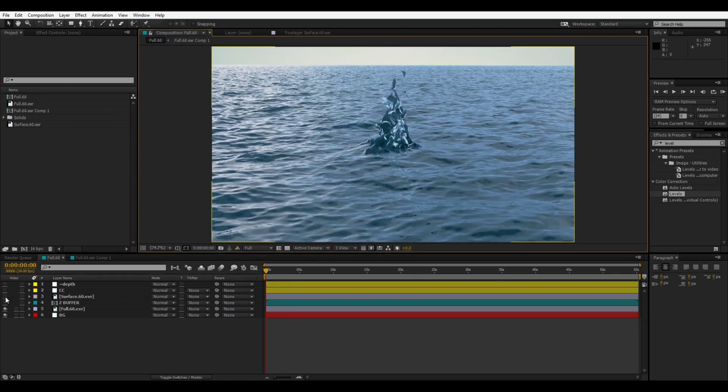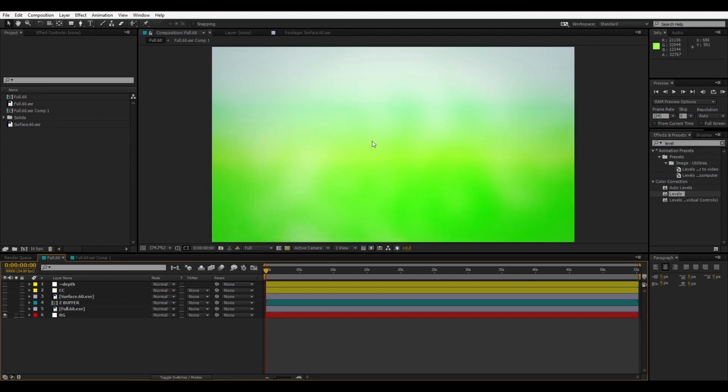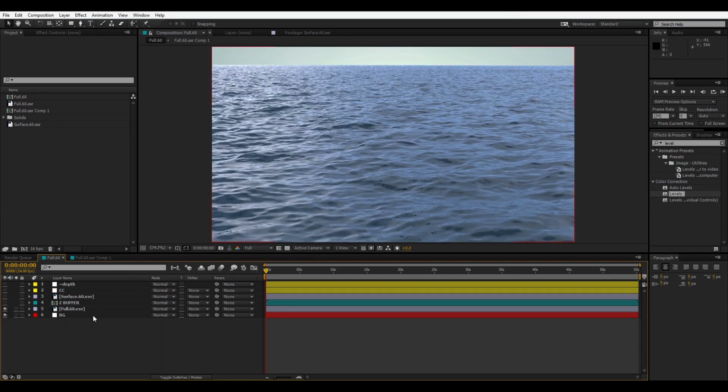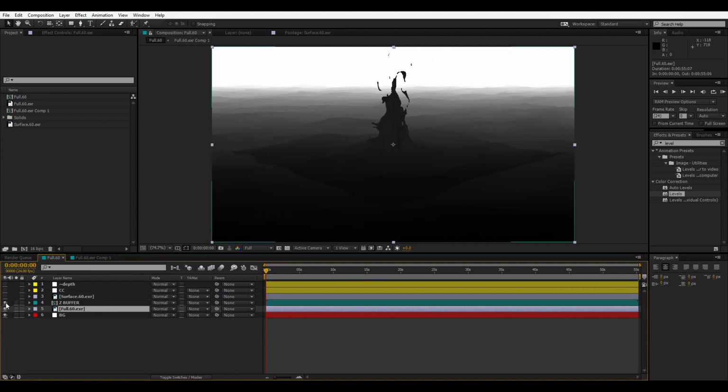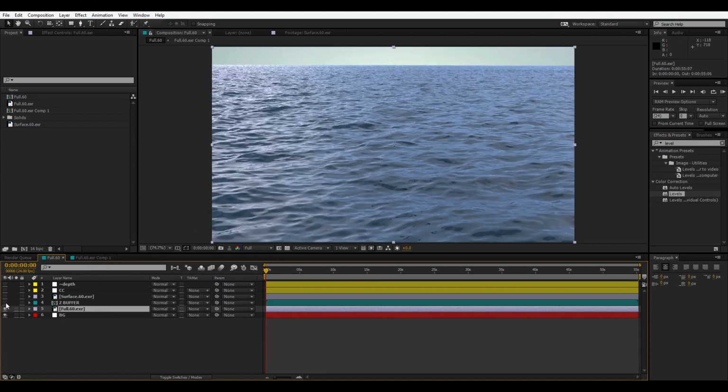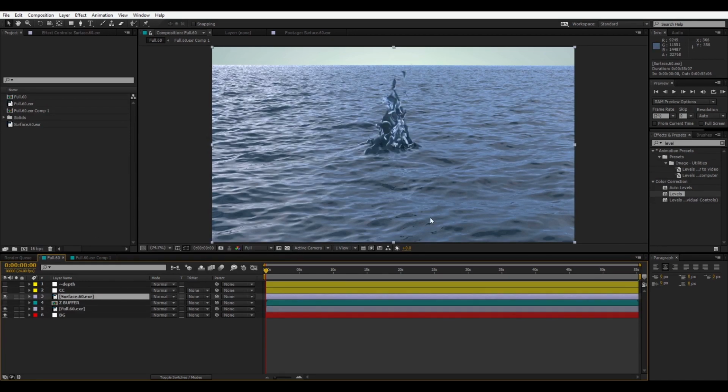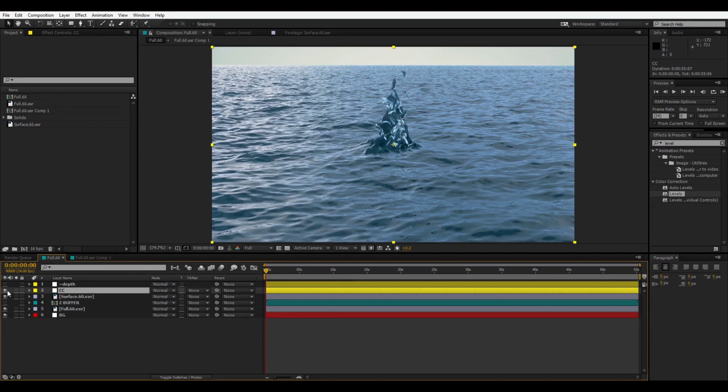As you can see, I have my background, I import the ocean render, I have the Z buffer, which is used to create the depth of field. I then put the surface on top, I add some color correction and the depth layer. So let's see how to create this effect inside Houdini in 1 second.